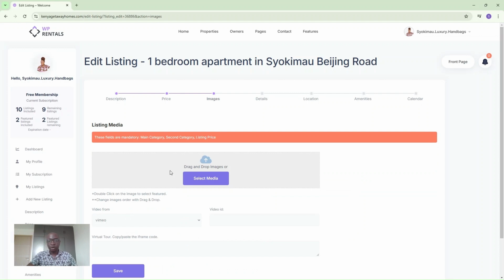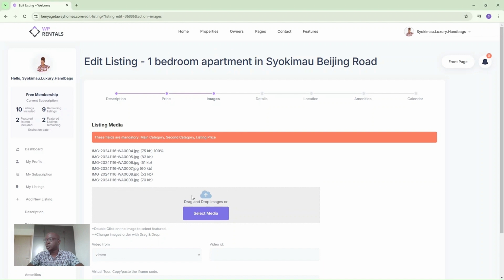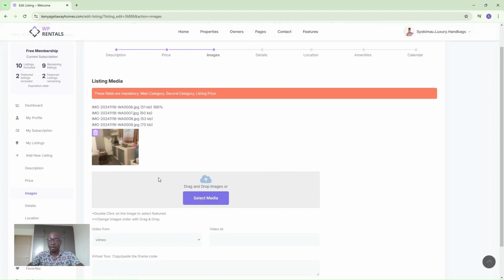And then here's where you add your pictures. So you can select the media where you saved them. So go to here and select all the pictures. Ensure you select a maximum of 10 images. So you drag them and then add.